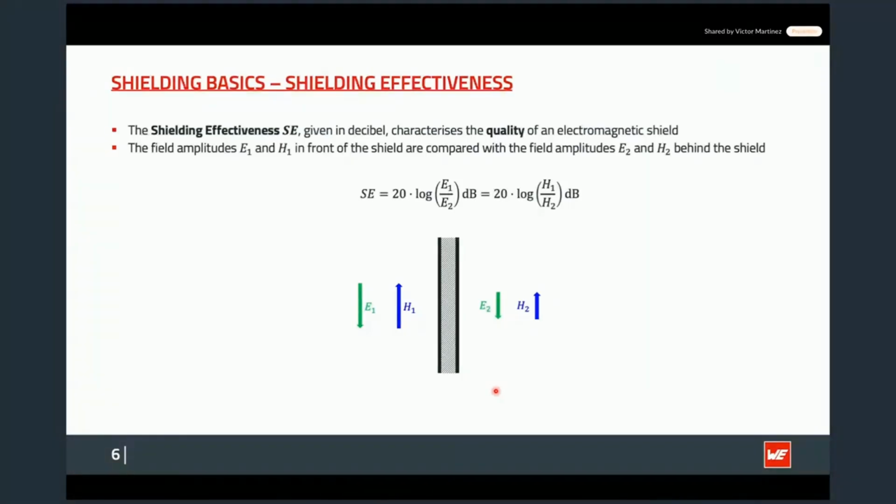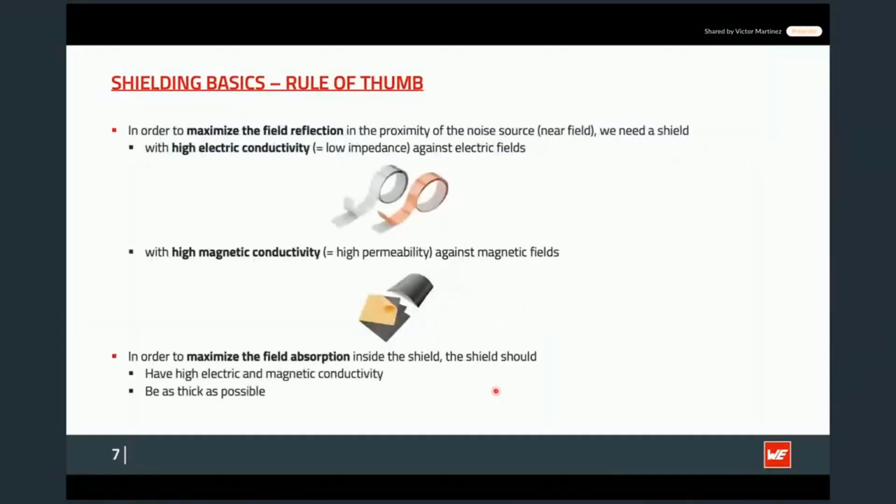The mathematical definition of this parameter is pretty simple. It is the measurement of the environment without the shielding material minus the measurement of the electromagnetic field of the environment with the material in the middle. So at the end, we get the real value of how much it will be attenuated.